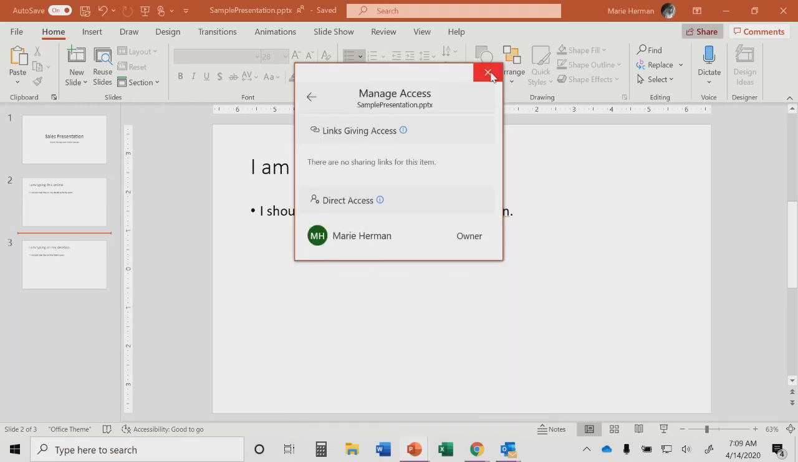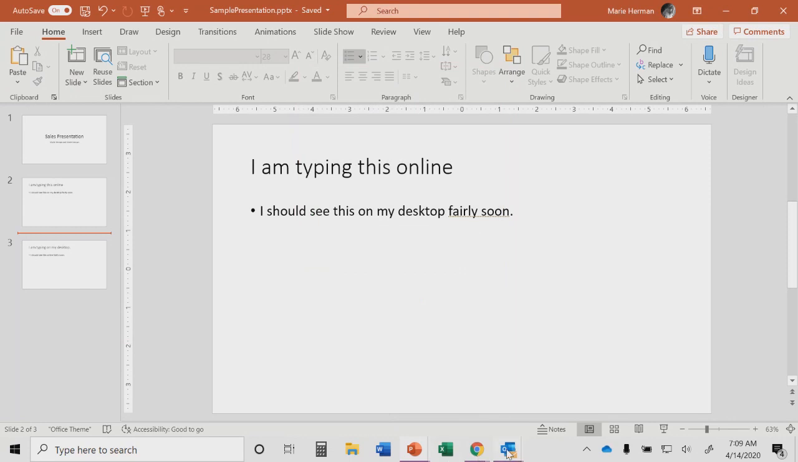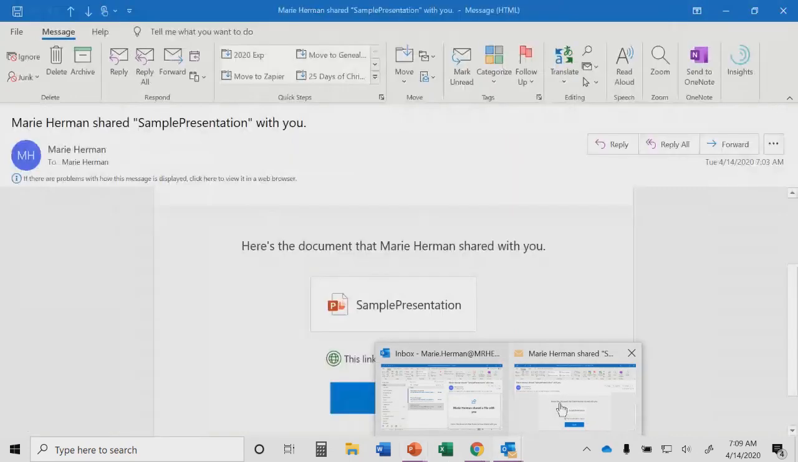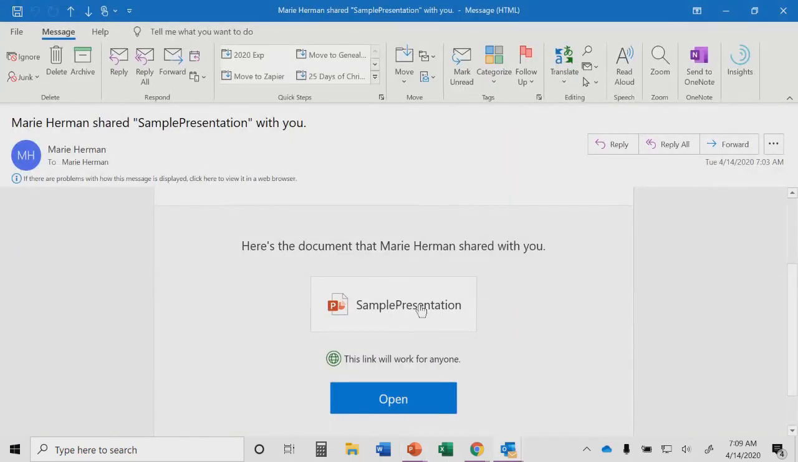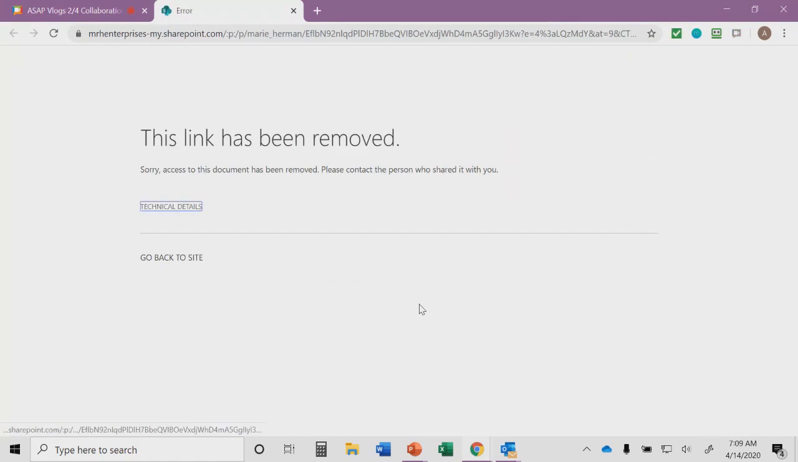I'm going to close this down, and I'm going to go back to my original email. Here was my sample presentation. I just removed that link. So notice I get an error message now when I try to access it. So your recipient will not be able to access it when you have deleted that link. So this link has been removed. Sorry, you can't get access.